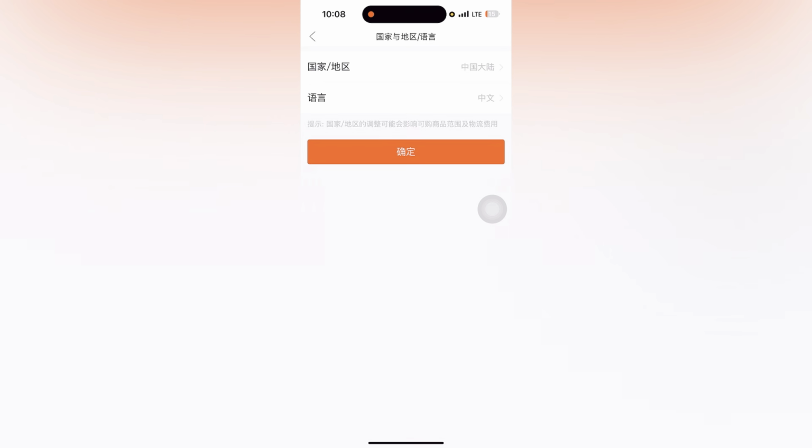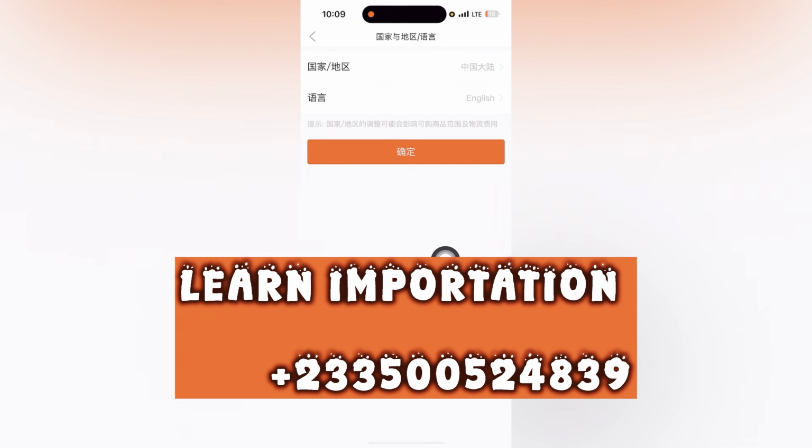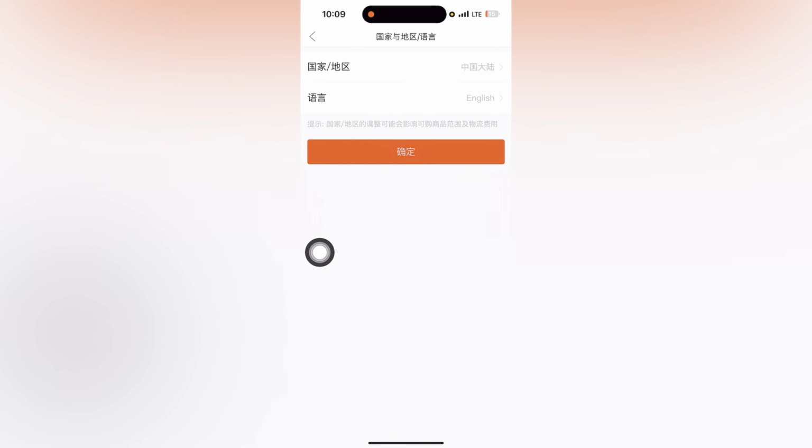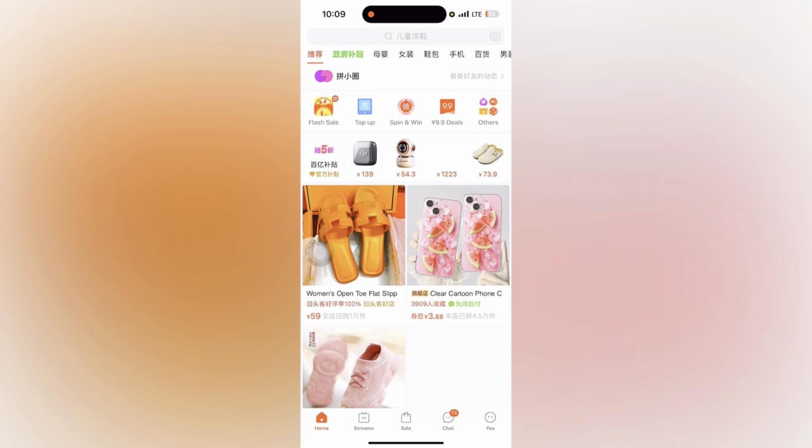Once you click on it, the next place you are going to click is this particular space over here. Once you click on it, you can see this is Chinese and this is English, right? So once you click on that, you are going to go ahead and click on this particular red button over here. And as simple and as easy as that, your Pinduoduo is going to now be looking like you can see right now.